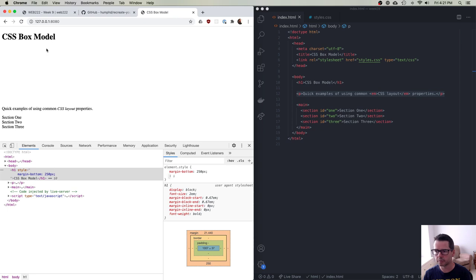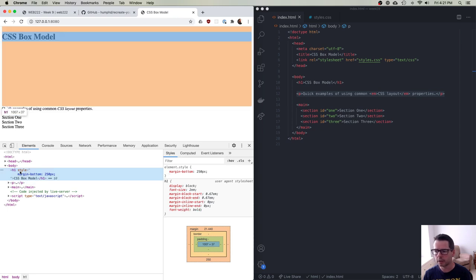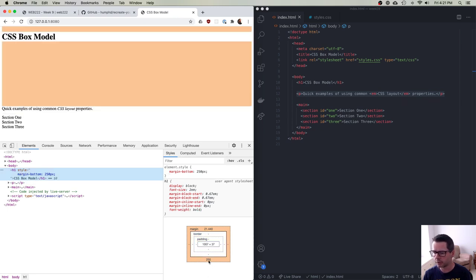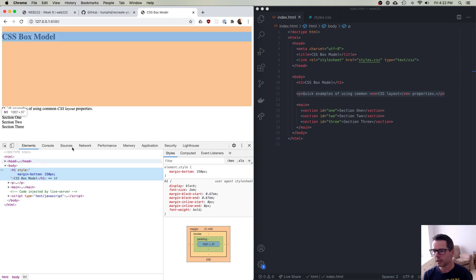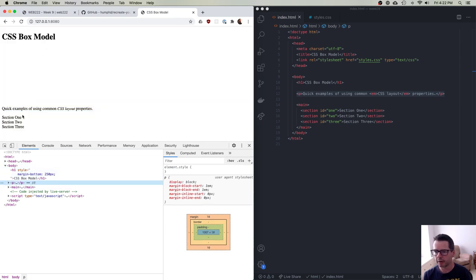And you can see that it's pushed it way, way down. So now I have 250 pixels on the bottom of this thing, the margin of this thing. Now, another thing I want you to notice is this paragraph here.